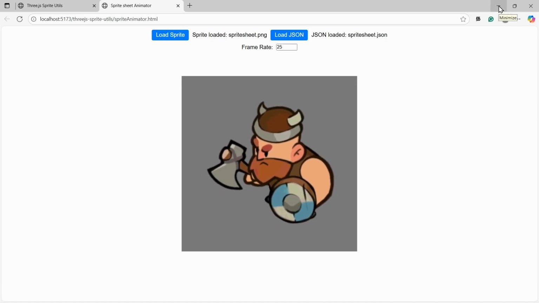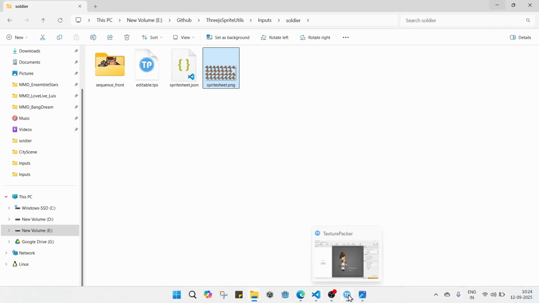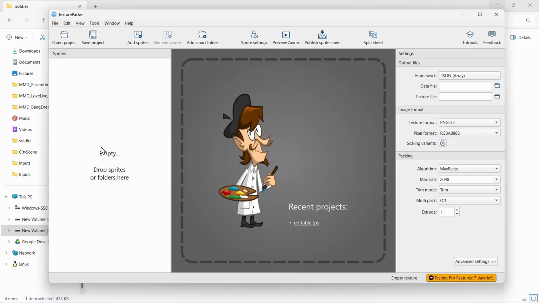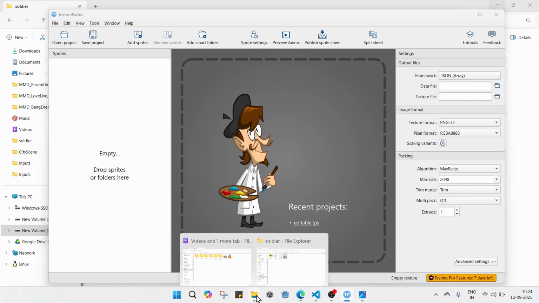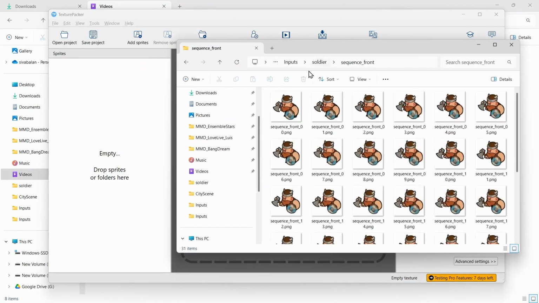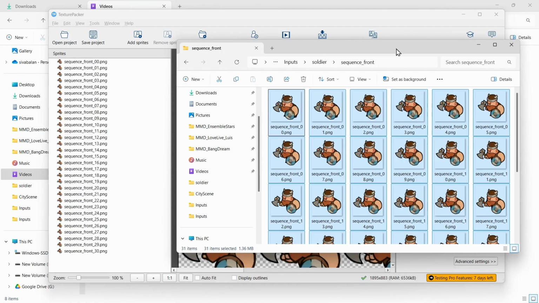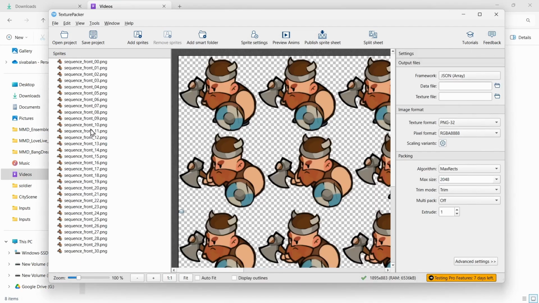So the main part of animating a character is generating the spritesheet. And TexturePacker is an amazing tool where you can generate spritesheets. So how do you create a spritesheet? First of all, you should have all the sequence like this, and then drag and drop all the images here, and this tool will automatically arrange the sprites one after the other in the sequence of the number that you give with the underscore here.